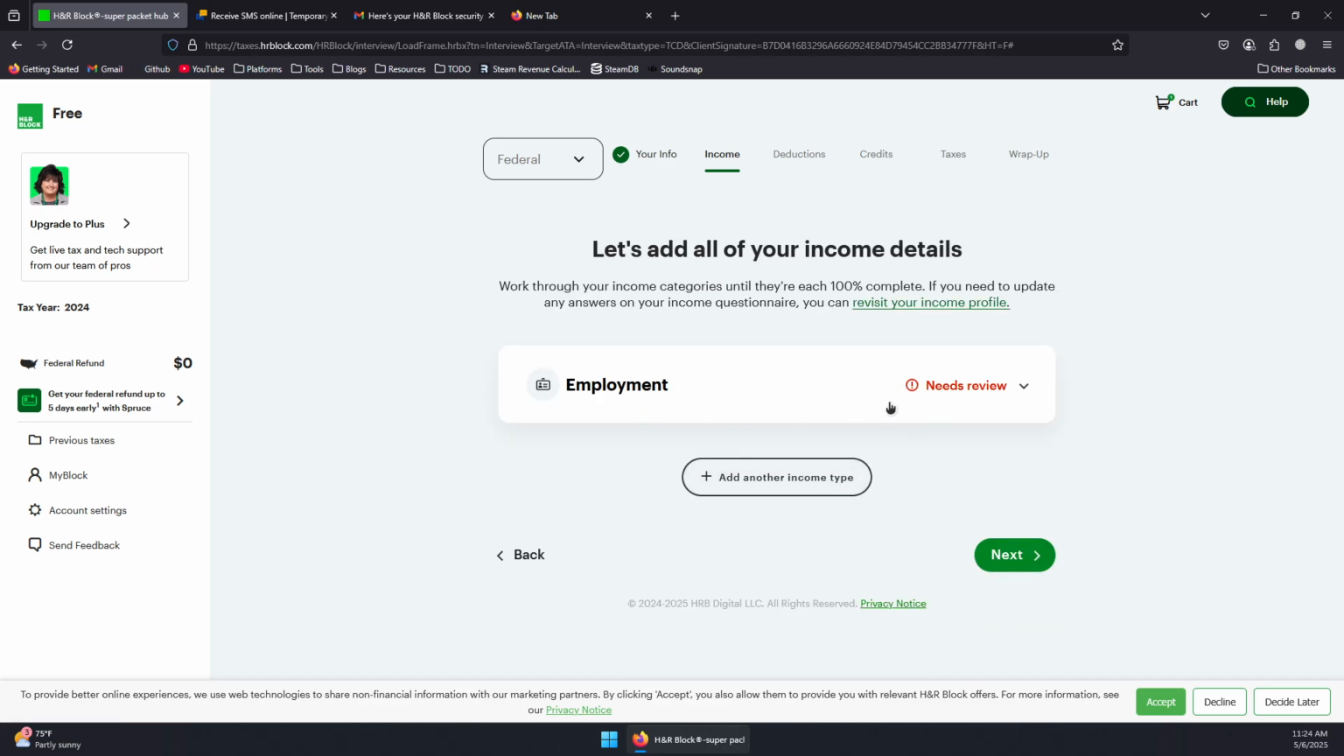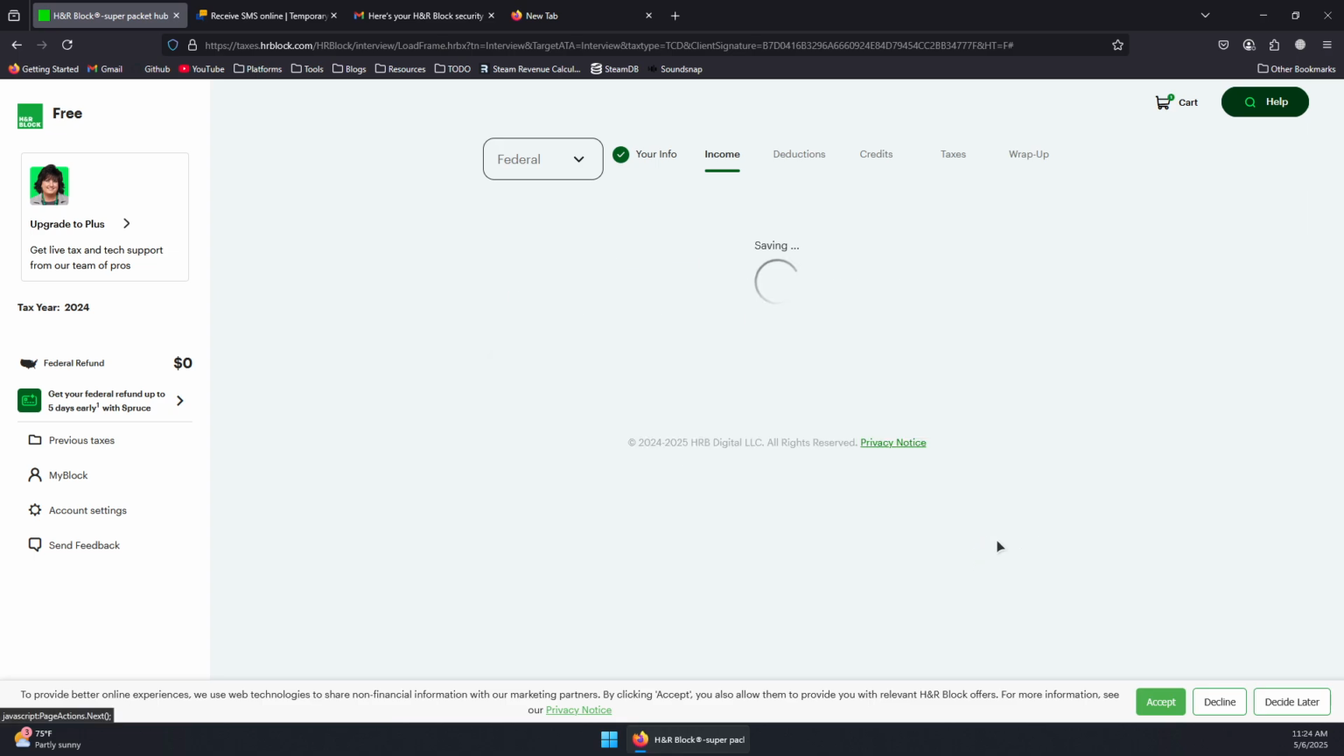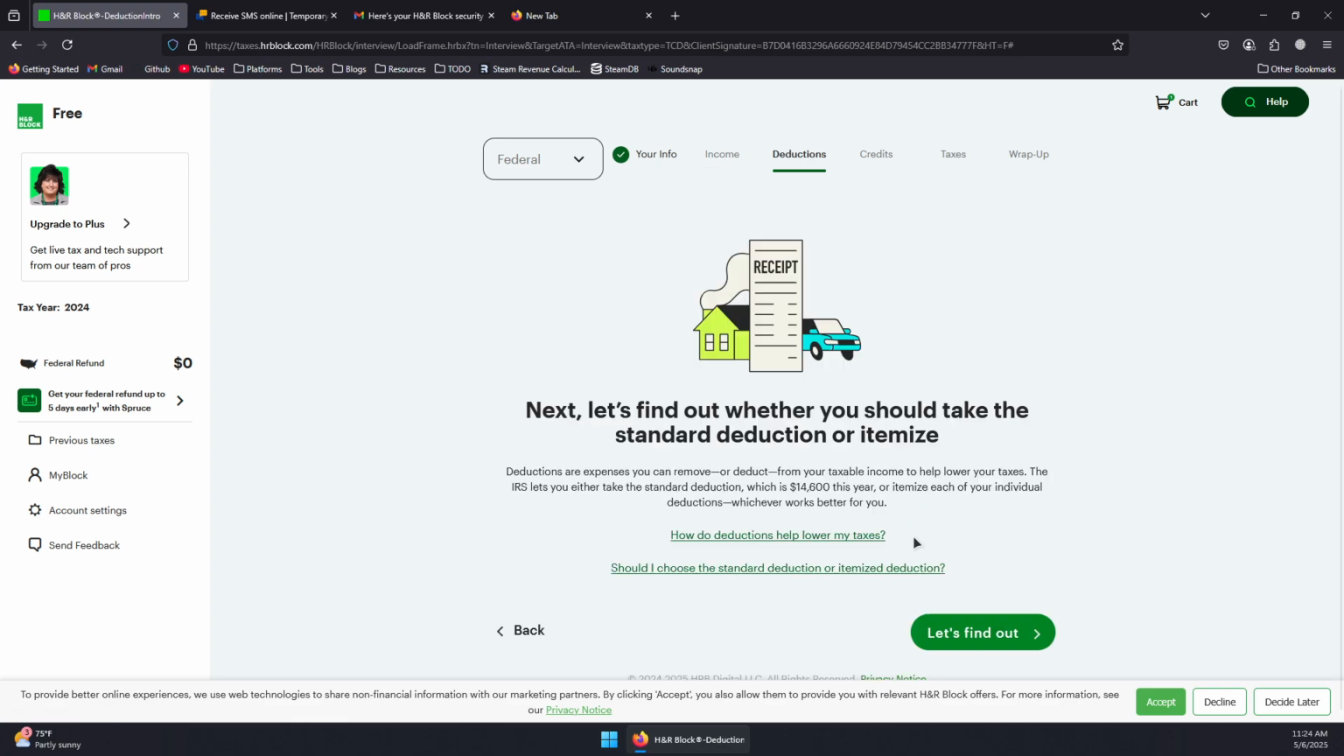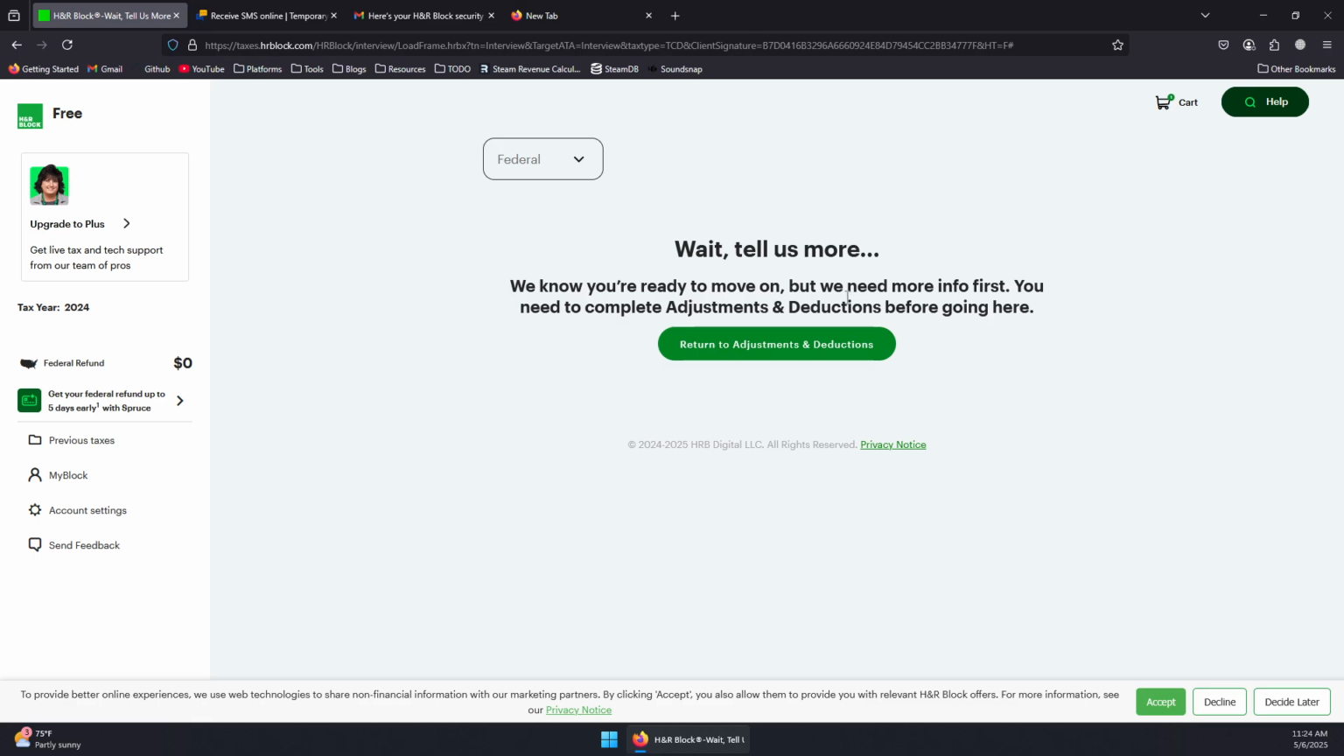And then it will tell you that the employment needs a review. And it's basically like that. You will need to continue all the steps in here till you get to the wrap up to submit your info for review. And that's pretty much it.